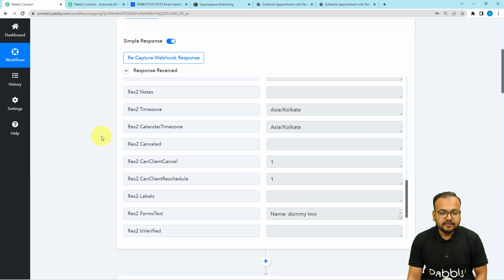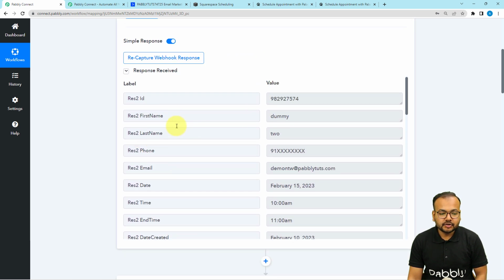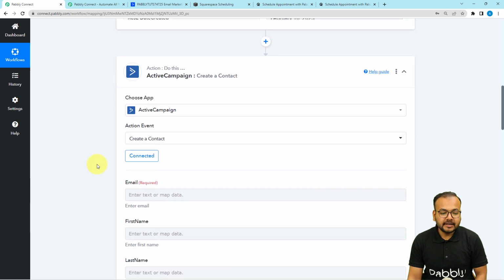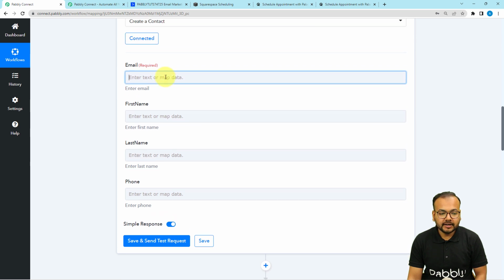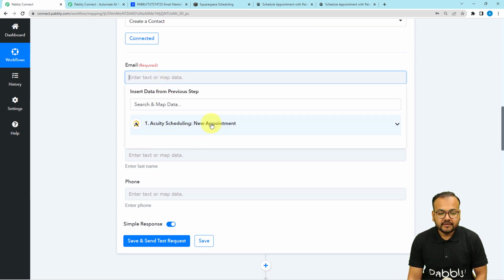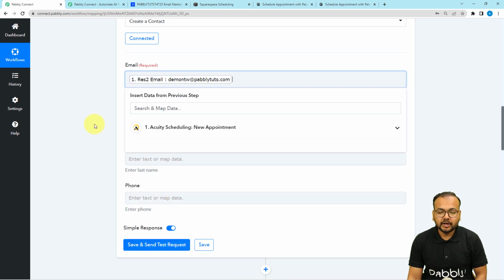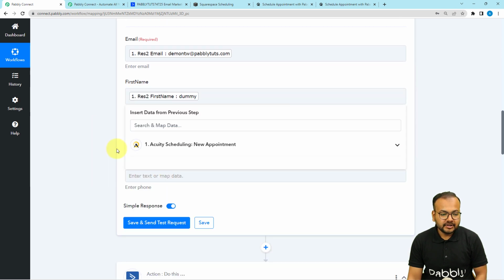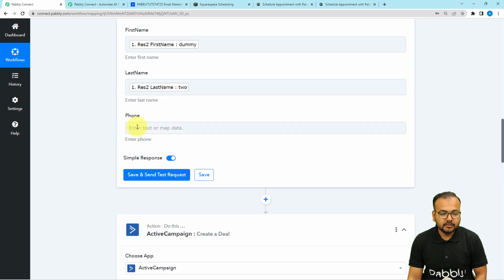So guys, we got these details from the booking application of our customer right here. So I'm going to use these labels to map the data here. All right, so to map the data, you just have to click here, and the previous step will appear here in the drop down. And when you click on it, you will find the email address, and you just have to click on it to map it. Similarly, map the first name, last name, and the phone number.